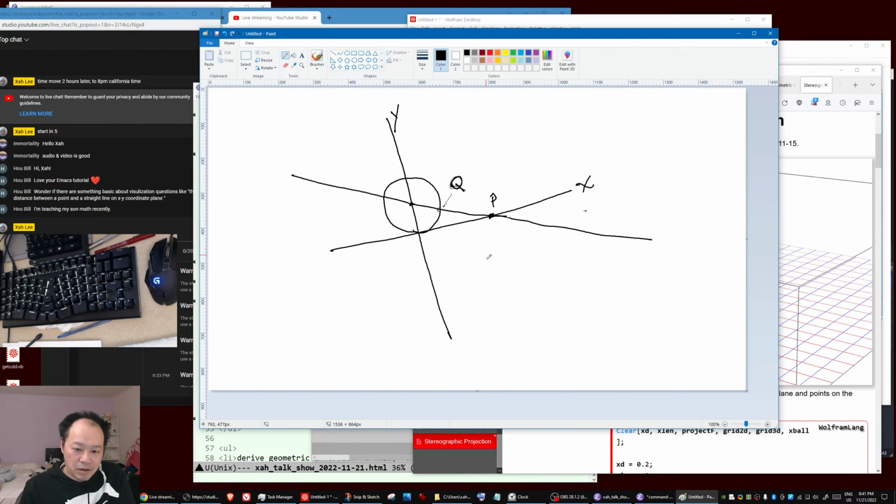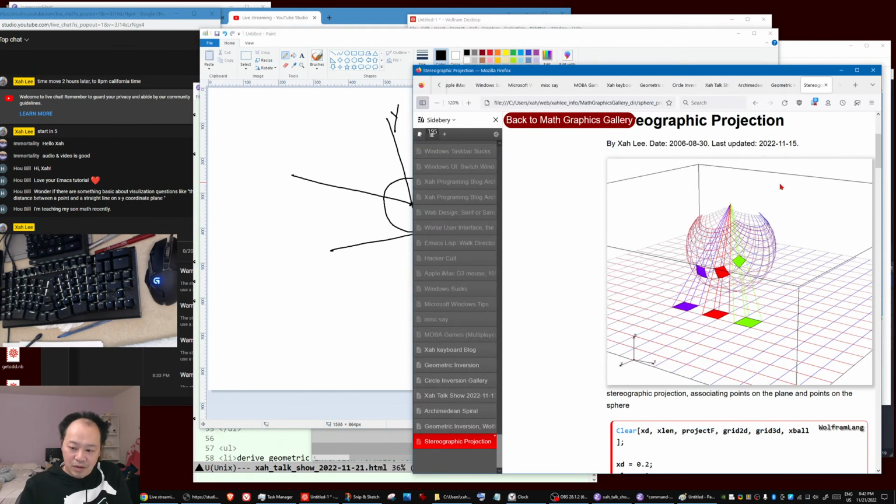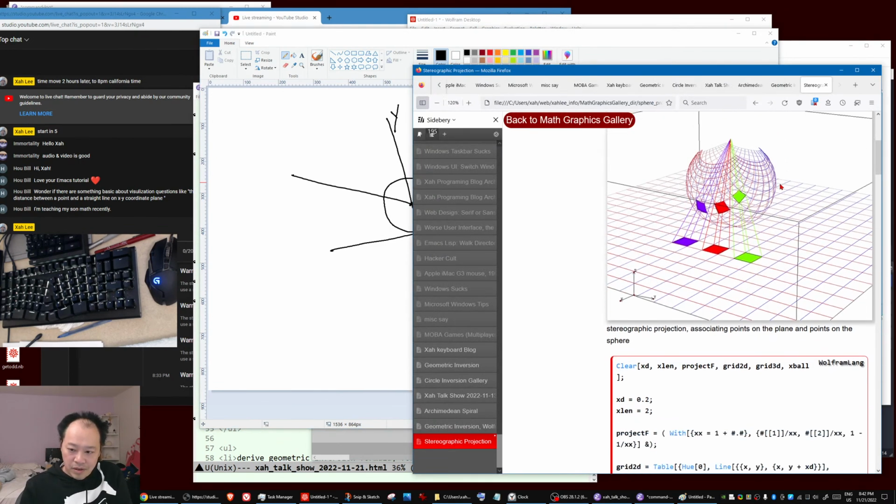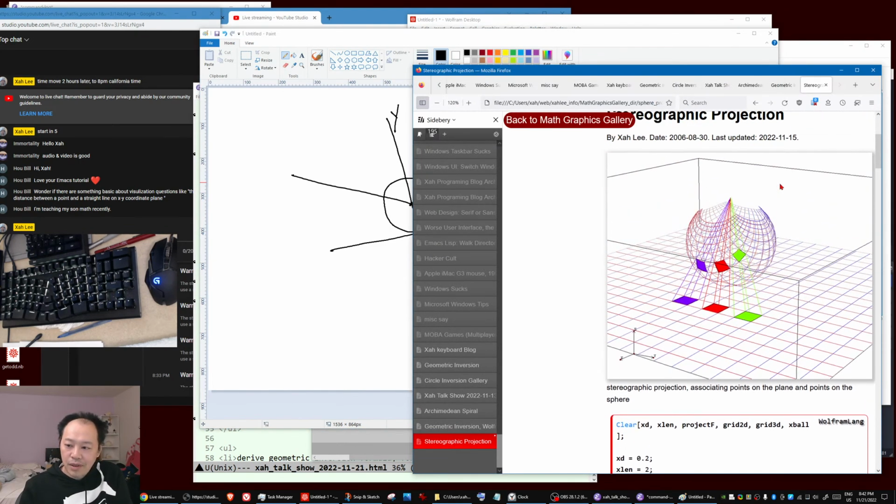This point is called Q. So this point Q is a stereographic projection of the point P in a two-dimensional case. So any point P on the x-axis corresponds to a point on the circle Q. Okay, so this is kind of a two-dimensional case. You can do it in 3 dimensions, and the same principle applies. So that's how we get that.